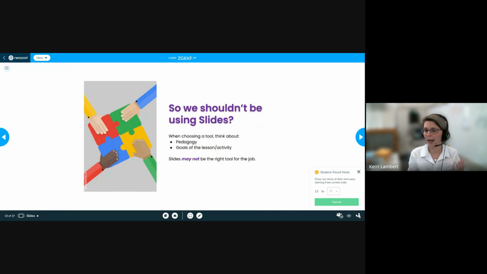So, having said all of that, does it mean you shouldn't be using slides? No. Okay. But when it comes time to anything, when we stop and think about the tools that we are using, we really need to stop and think, one, is my pedagogy good? Is this what I really am trying to accomplish? What are my goals of the lesson and activity? Is slides the best tool for the job? It may not be.